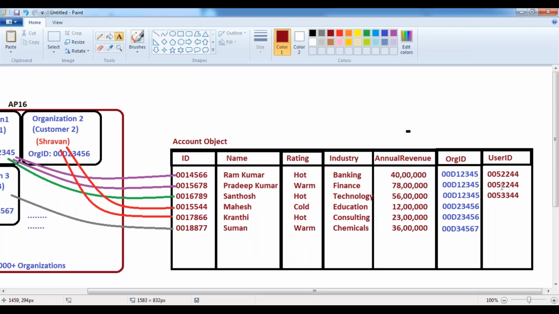This is how Salesforce is maintaining the security of your records. Salesforce is maintaining only one account object across all the regions of servers.